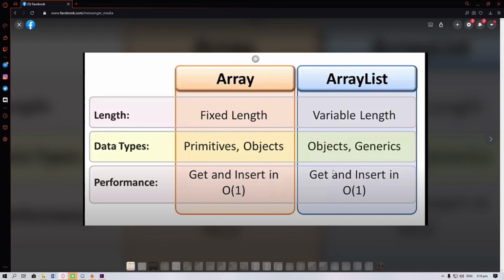I'm going to present about array and array list and their examples later, and also their differences. Array is a fixed length data structure whereas array list is a variable length. We cannot change the length of an array once created in Java, but in array list we can. Array can contain both primitives and objects, while array list can only store objects.